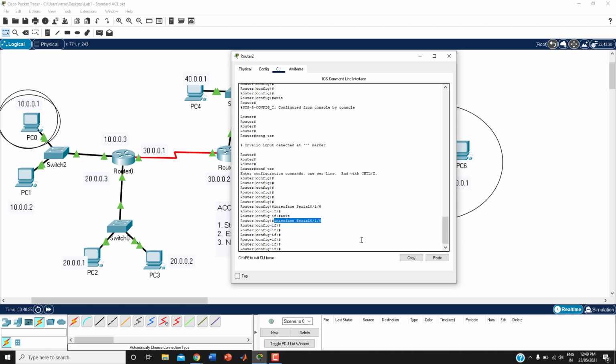Now I have to apply the access list I created. The command is IP access-group. Why is it group? Because it has a list of commands, many groups and many commands are available inside that. IP access-group, then what is the group you created? I created 10. This is the access list we created.